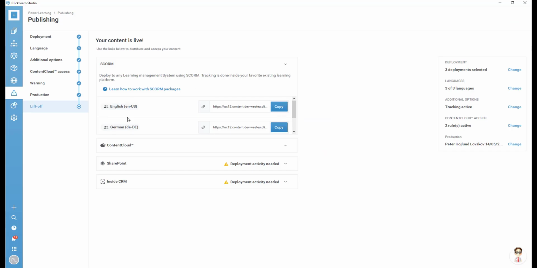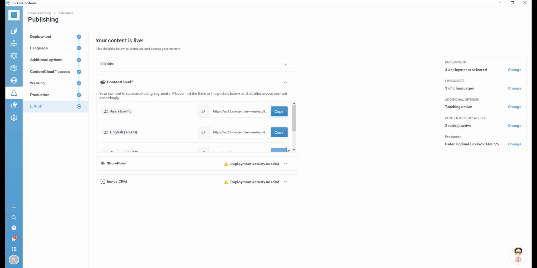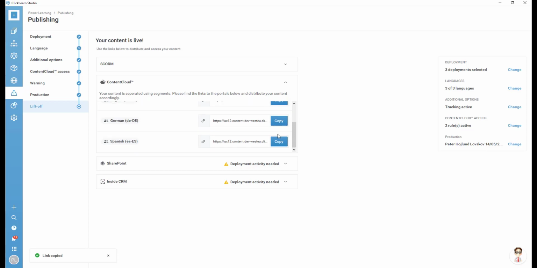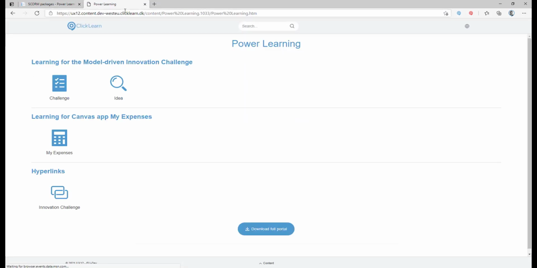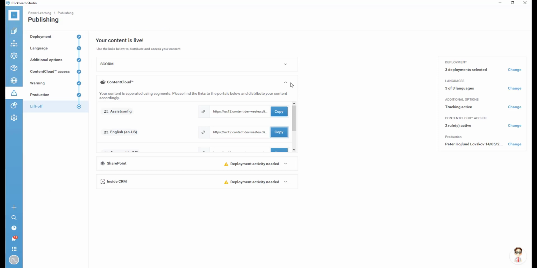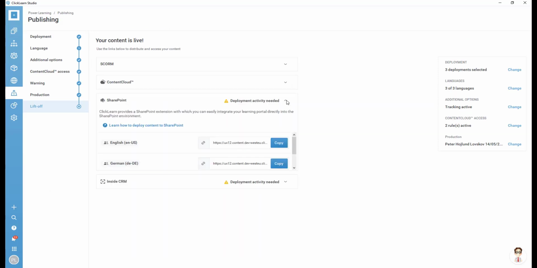The second part here is the ContentCloud. The ContentCloud is hosted on Microsoft Azure, and of course here you simply go in, copy paste the language of choice, and then you do the same as before. We go into the URL, add that one in there, and instantly have access to my material. And of course I can easily access any of the other languages by simply clicking on my little globe up here. Now, SharePoint. Again here, what we do is that we first of all give you a URL that you need to upload to the SharePoint app.